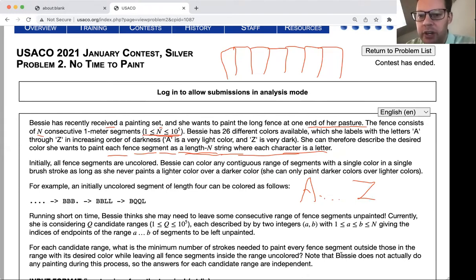For example, an initially uncolored segment of length 4 can be colored as follows. So I could do B, B, B, blank. Let's just start in the middle here for B, B, B, and then just leave that one blank. Then I can paint L, L. Since L is later in the alphabet than B, I can paint the L over top of this B right here, and then initially paint this one color L, and I'll have B, B, L, L.